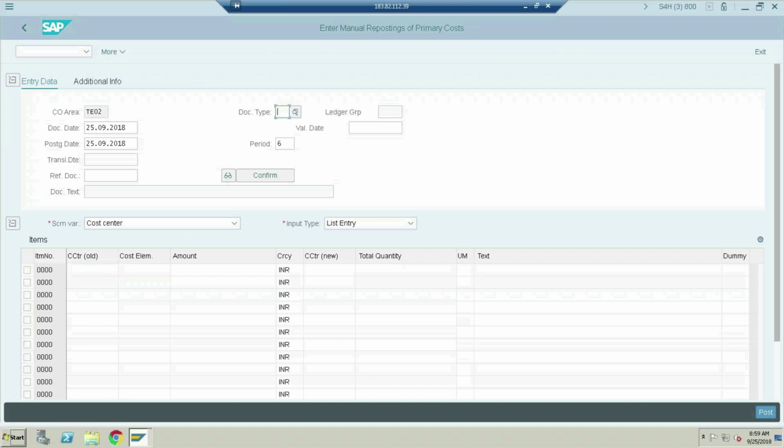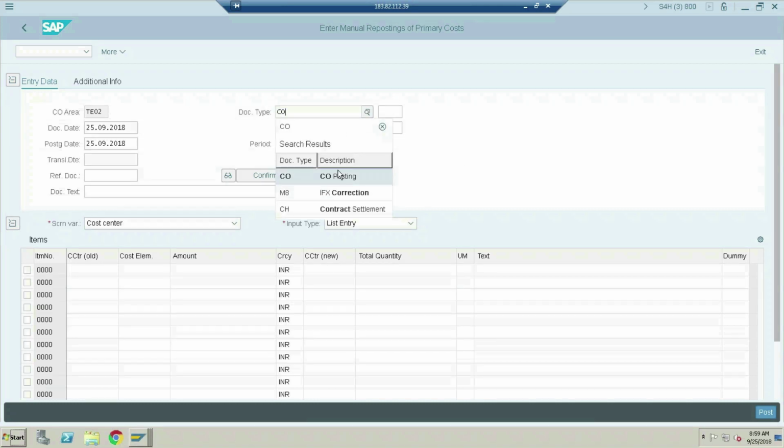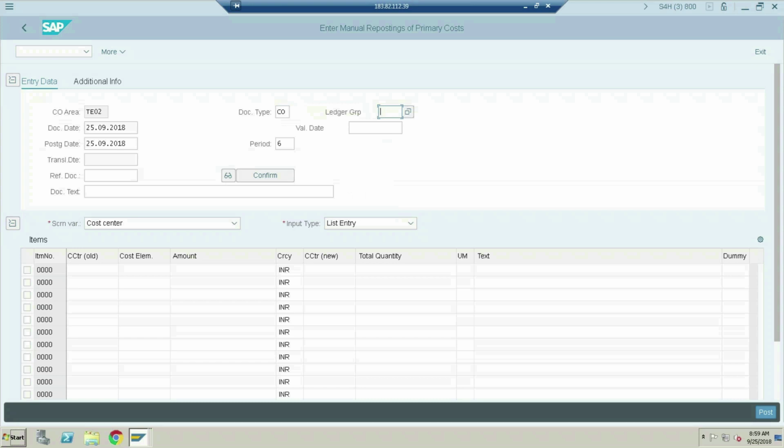Take the document type in which you want to do the reposting. So let's say we are going to do it here in CO. Now specify the ledger group. This is CO2, transaction code Y2, and in which period you want to do the settlement. Let's say period 6.